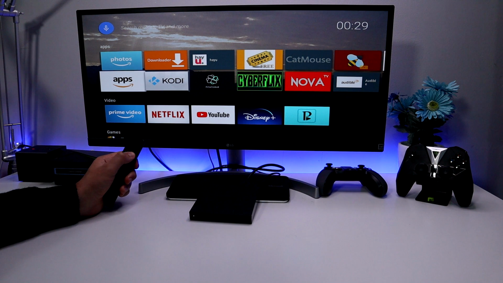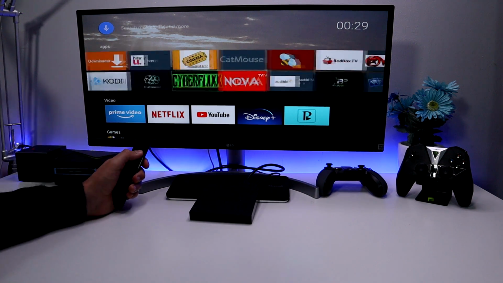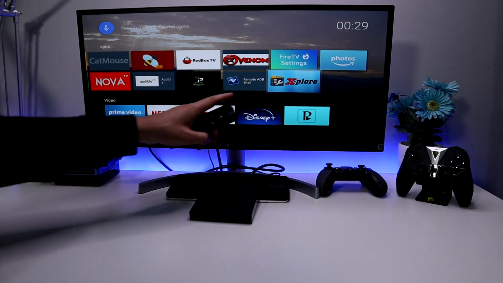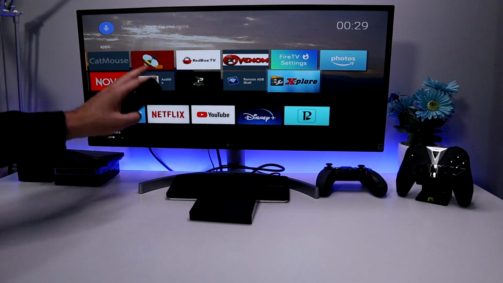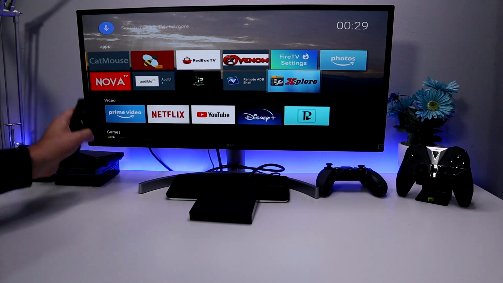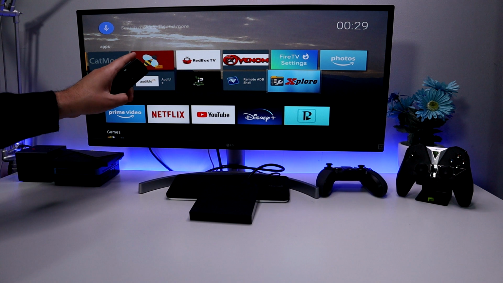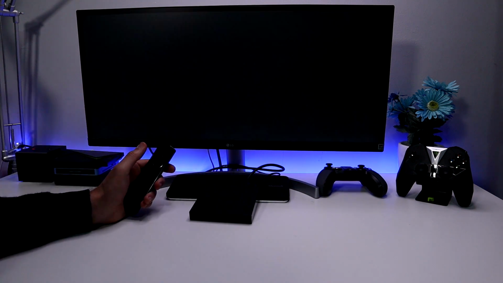Okay, so how can we now tweak this launcher to get it looking exactly how we like it? Well, the first thing I like to do is change the background. So now the way we're going to do that is to use Explore, the file manager, to move that background image that we downloaded from Downloader into a special folder where this launcher can then see it. So let's do that now. Let's open up the file manager.